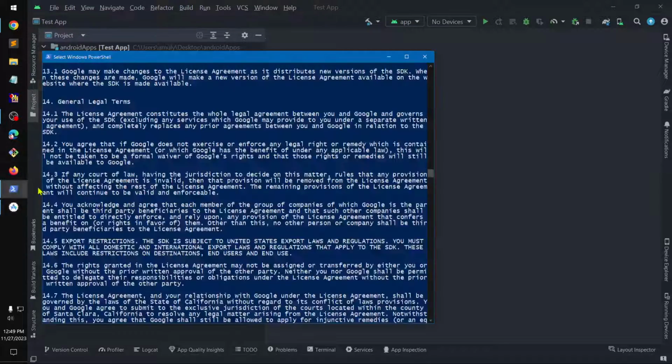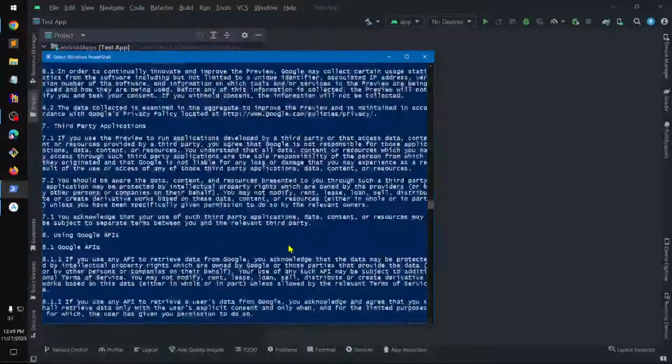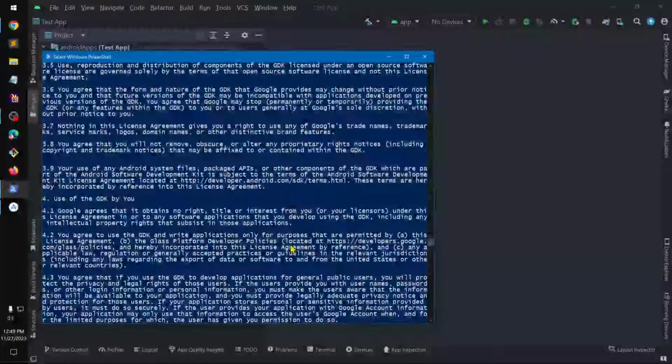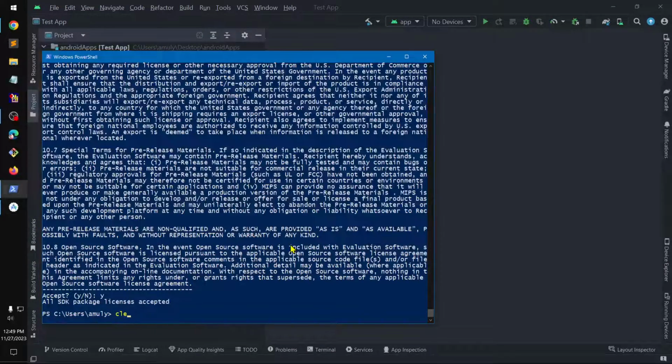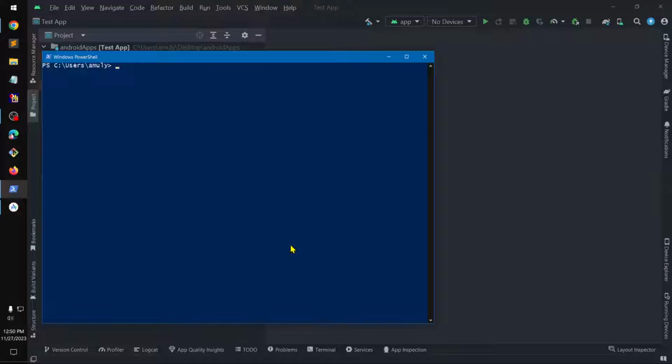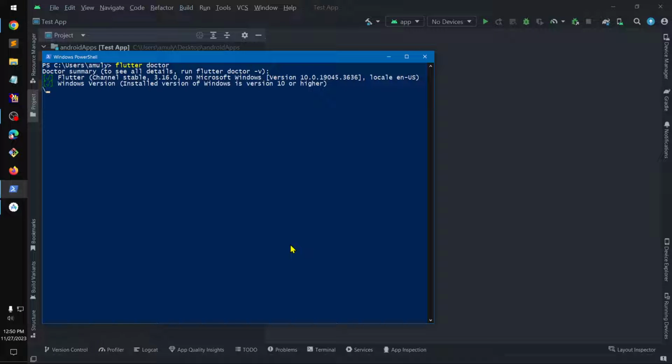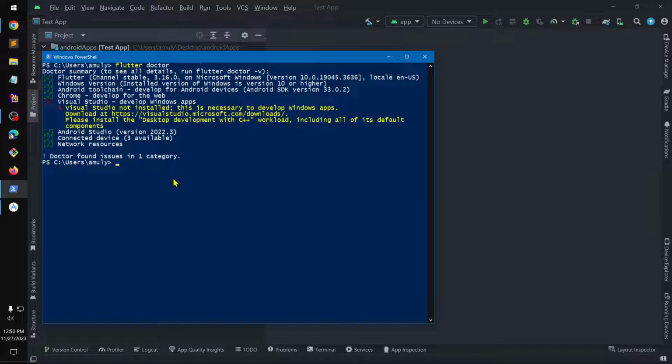So now if I run flutter doctor, it should be all right. Flutter doctor, see all details. Windows version is okay. It is going to check. Okay, so only I'm missing Visual Studio, which I don't need at the moment. But this seems to be all right, guys.